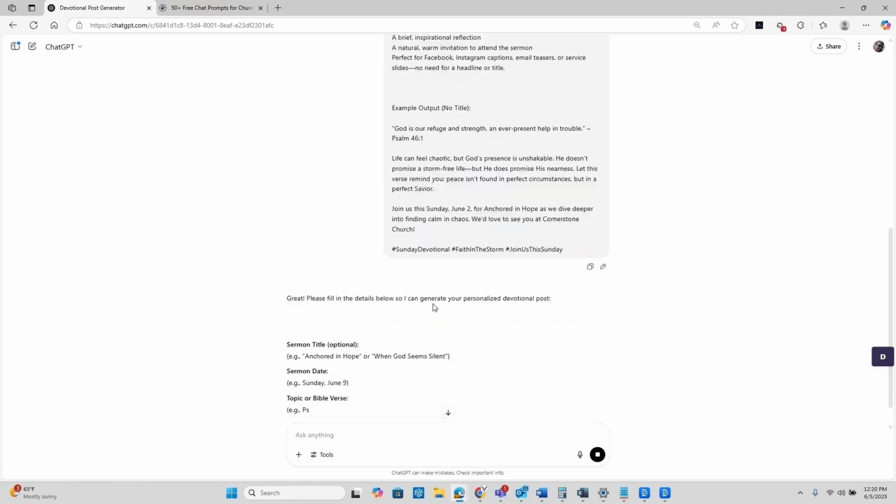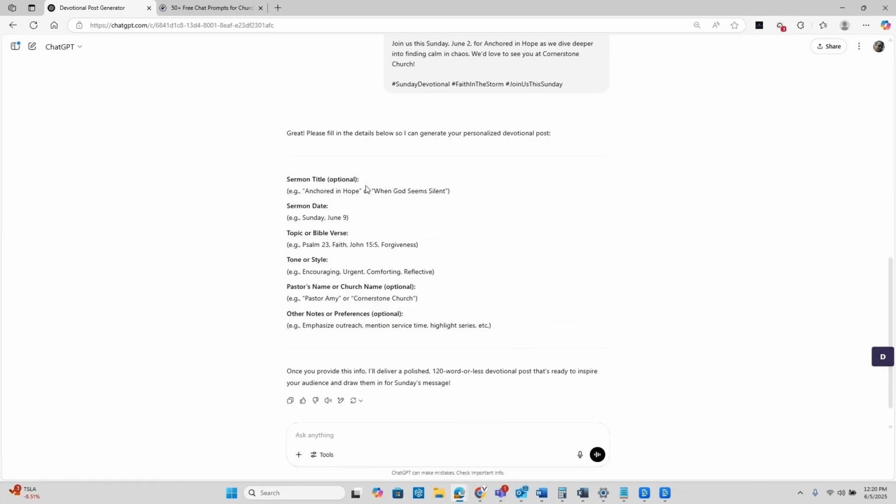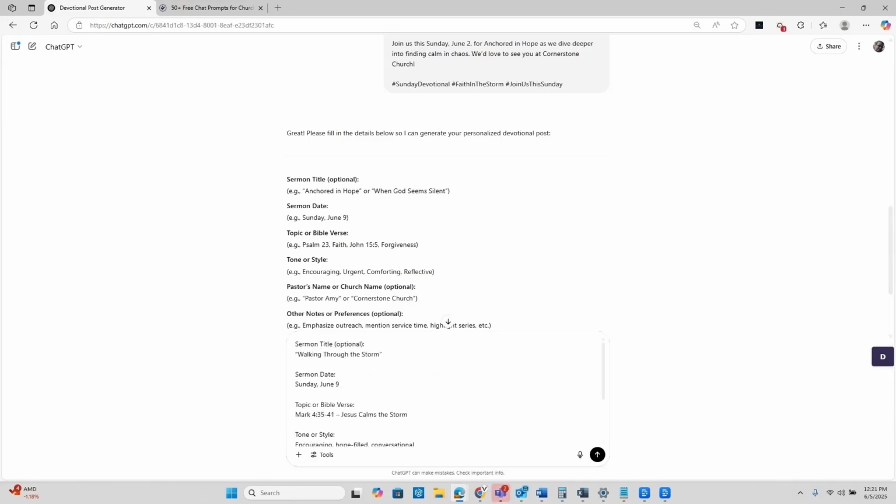Hit enter, and then it's going to respond as a bot designed to help you with creating a social media post in a daily devotional style. All it needs is just a few details from you. The sermon title is optional, but I like to include it because it creates a better connection to your CTA. You'll need your sermon date because it needs it to tell when the sermon's going to happen. It says topic or Bible verse, and you can go with just one, but I find it's best to include both the topic and Bible verse.